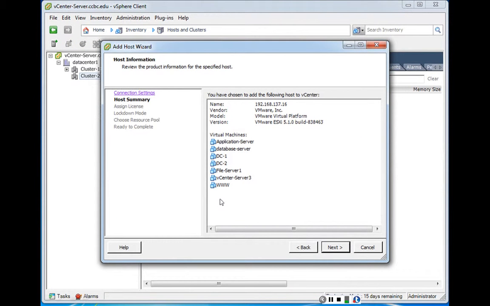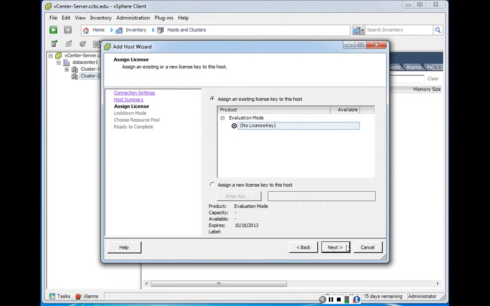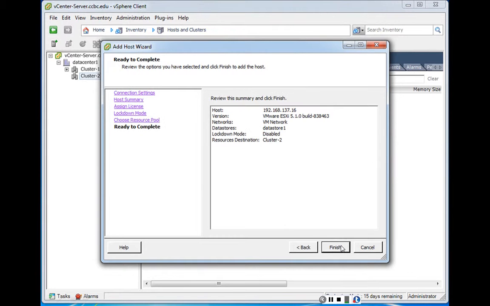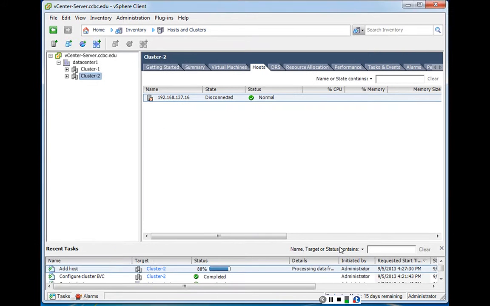It shows the virtual machines which are running on that ESXi host. We click on Next. We will type in the license key later. Next. We will not enable lockdown mode. Next. We will click on Finish. Across the bottom, we can see the status is that the host is being added, and now the host has been added to the cluster, and there's the host and the virtual machines that are on that host.